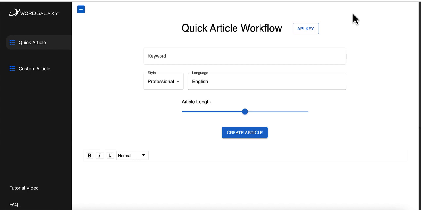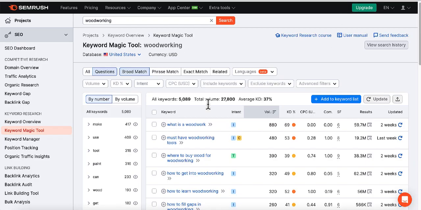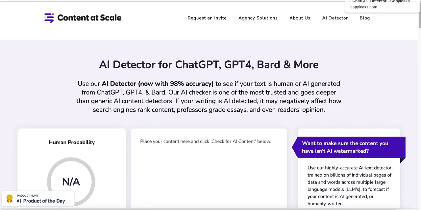Now I'm going to write the article. If you're wondering what keyword I'm going to write about, I went to SEMrush, and this is the keyword: what is a woodwork. It's not a very simple keyword, with a difficulty of 69 and 880 monthly searches. I'm just going to write the article for now and then copy and paste it into two different AI tools to see which one is actually detectable.